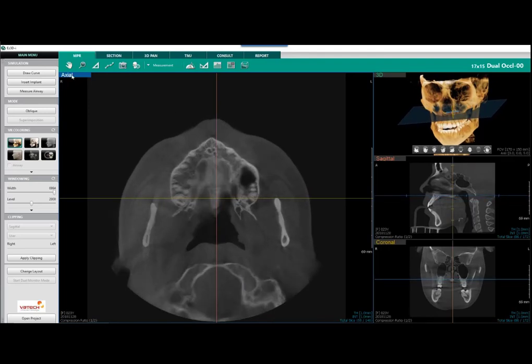So everything's going to be color coded. Axial is in blue. Other things to note, we have our right side here and we have our left side. So with our axial slice, we're actually looking from the foot looking up.